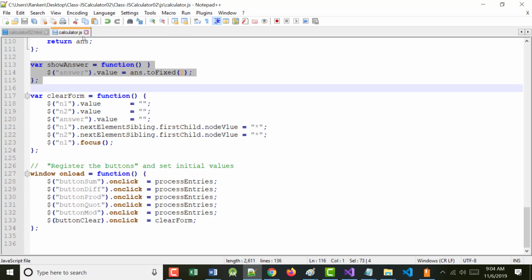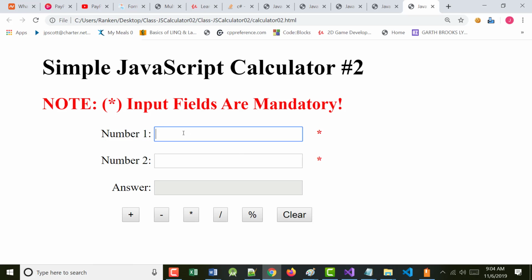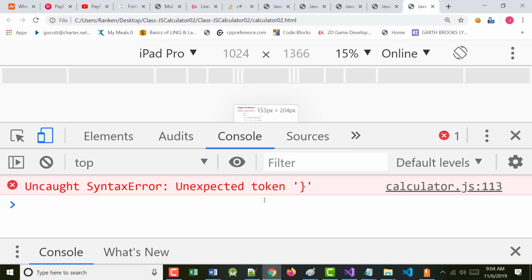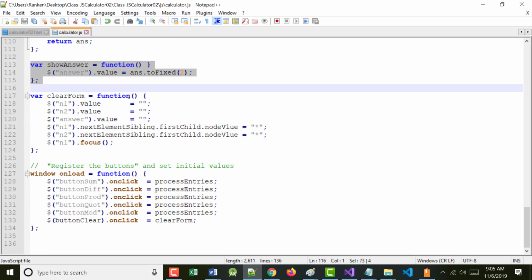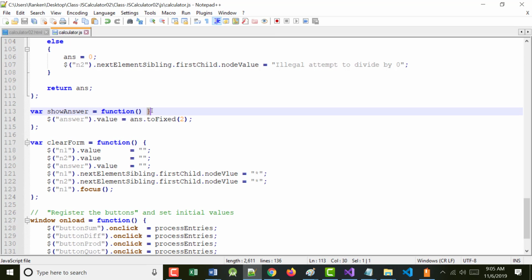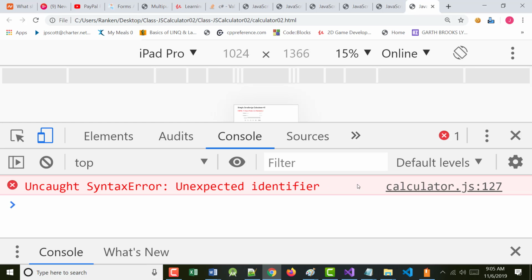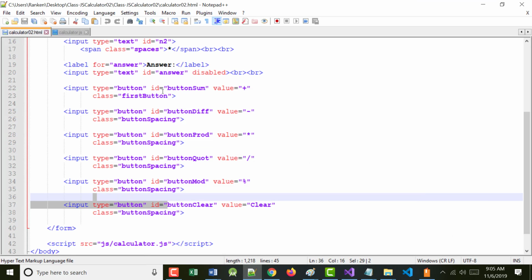All right, so let me go back to my HTML. Run it. It may not work. I don't know. But it doesn't like something. Unexpected token. Line 113. So I got to go and hunt it down now. Oh, see that? I put that in there backwards. That was my error. Let's try it again. Still doesn't like something. Line 127. Unexpected identifier.